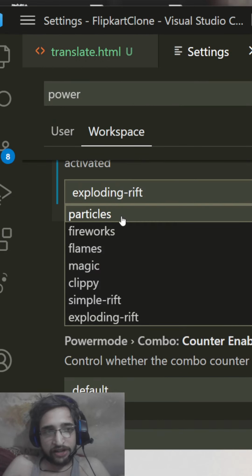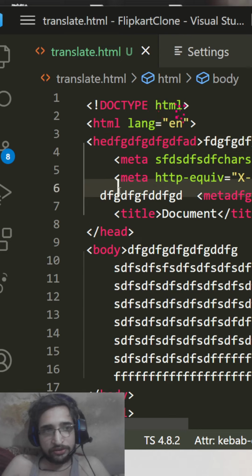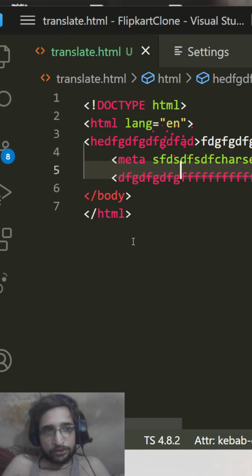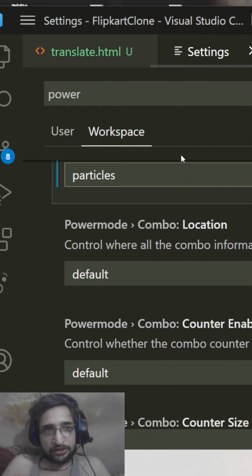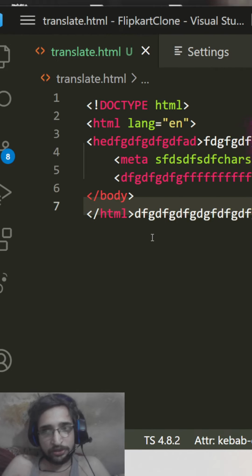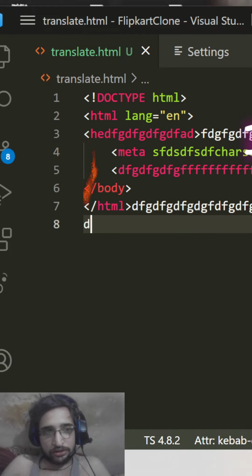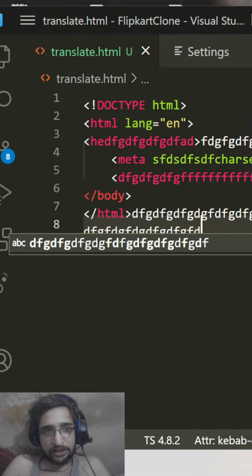You can have fire particles effect as well. You can now see fire particles. So if you want to write code like this, you can write like this. So there is also fire, flames effect. You will now see you can write like this. If I show you, you can write like this your code.